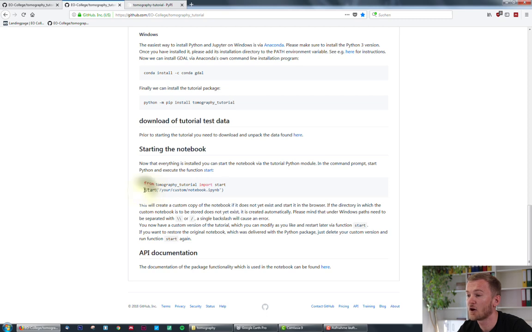You import the package, you call the function start, and here you provide a name of the notebook that you want to create. It's just copying it from the package directory to that custom location. And the directory that you define here, if it doesn't exist yet, is also created automatically. So all the subdirectories are directly created and the notebook copied. And so much for the talk.